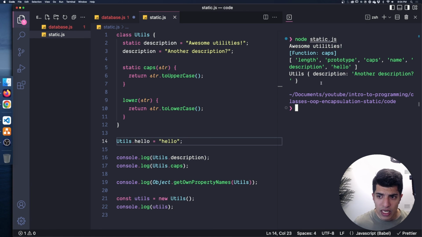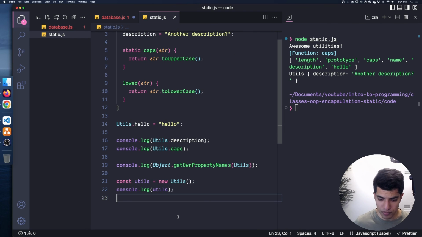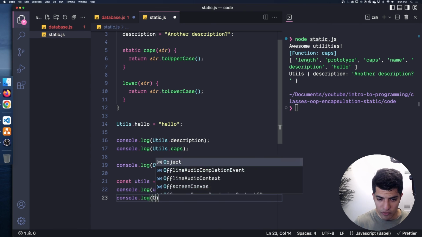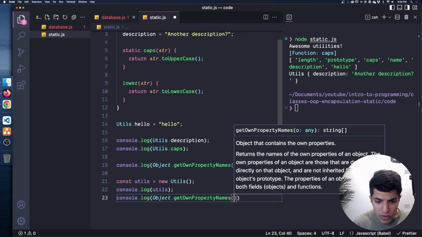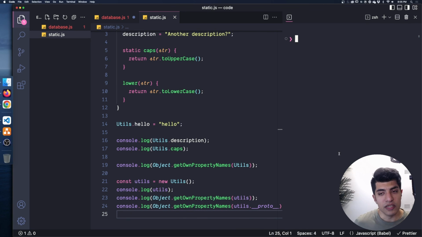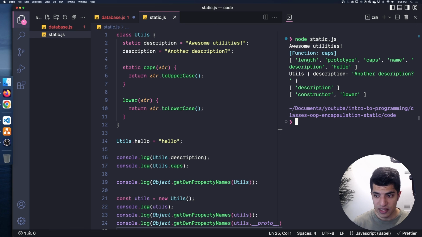All right. And it looks like we have a description in there. So that's cool. But this is another description, the instance version of the description. So what happens if I do this? What happens if I do console.log of Object.getOwnPropertyNames of utils, and then of utils.__proto__. Okay, I want you to think, what are we going to see for these two? See if you can take a guess for both utils and the prototype. All right, let's take a look.